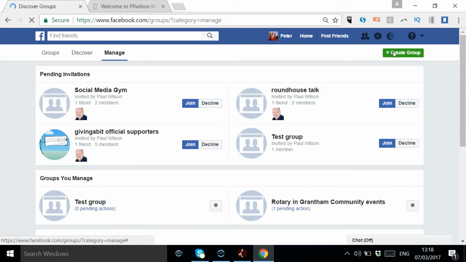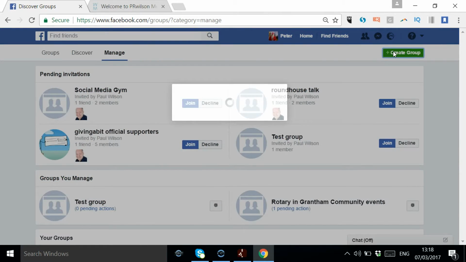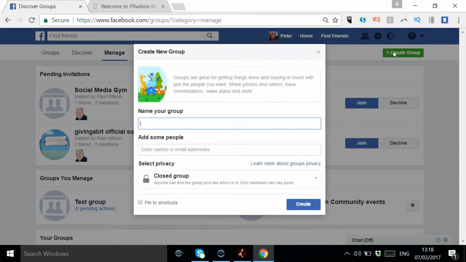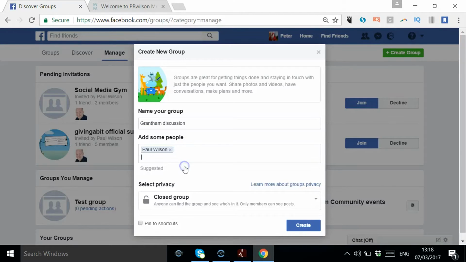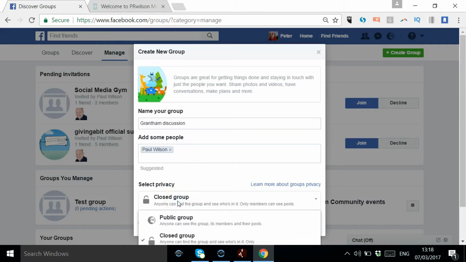So here on this button we've got create group. Some very basic details. I'm asked to provide a name, add some people, so you've got to have at least one person in there. So I'll have my good friend Paul, and the option is closed by default.